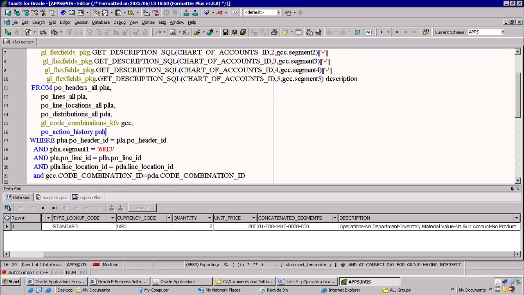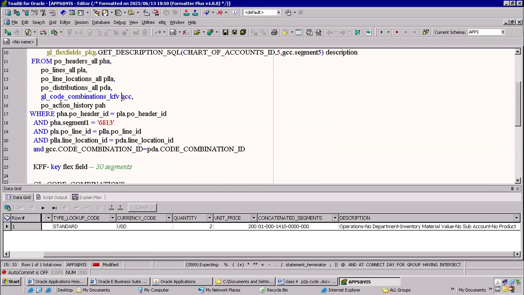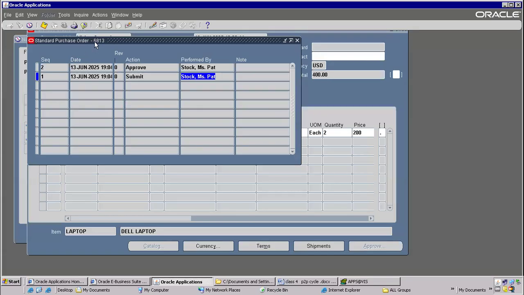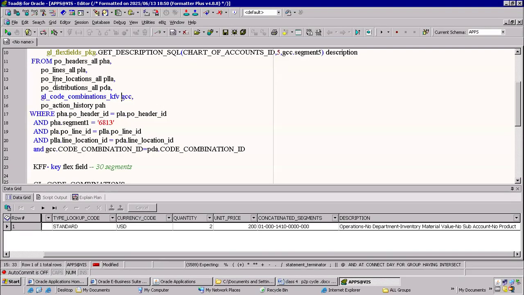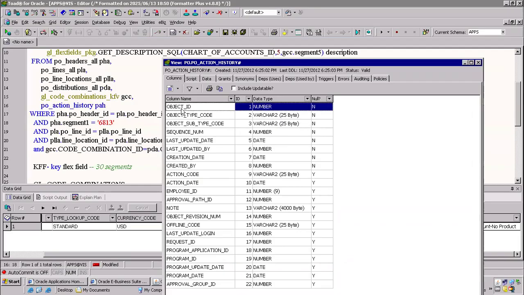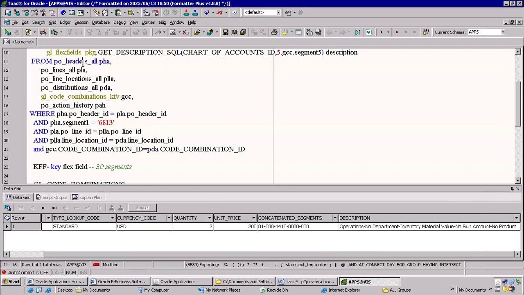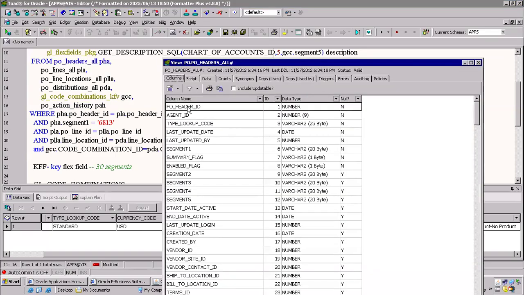Now you will get a confusion. I'm adding action, but with which table I need to combine? Is it with the GL code combinations, or is it with the distribution, or which table? Definitely this question everyone will get, right? So if you look at here, this PO number, where it is stored, which level? Correct, header level. So you have to add with header only, not with the line level or distribution level. So no need to join with PO line locations or with the distributions, correct? So do you remember the primary key for this? This one, object ID. Object ID is equivalent to the primary key of this, that is PO header ID.